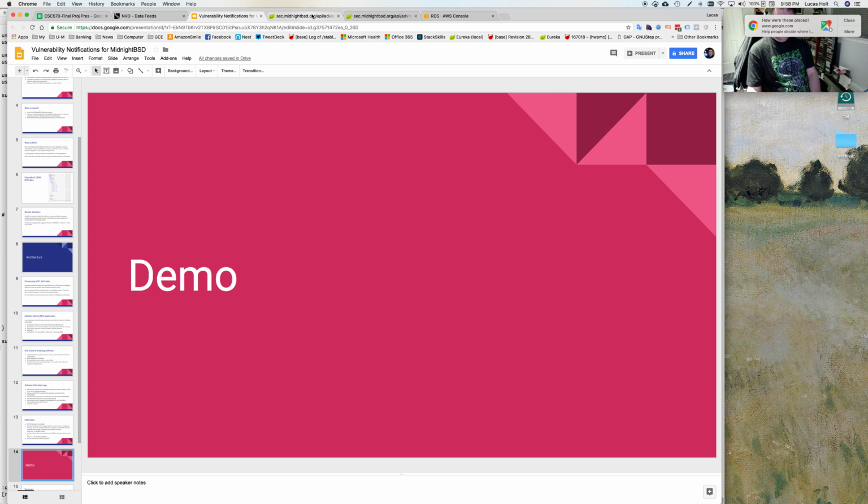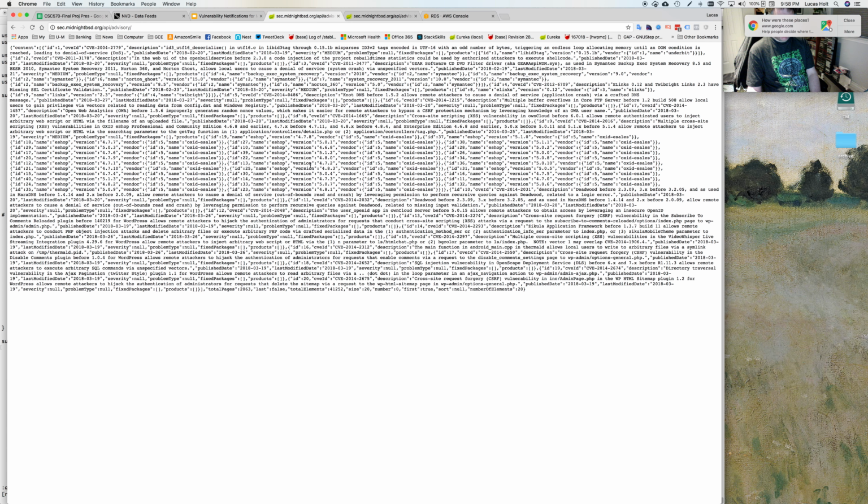So first, I'm going to show you the output from the API. This is sec.midnightbsd.org/API/advisory, in case you guys can't see that well. So this is a JSON response from the API. So this is a paged response.